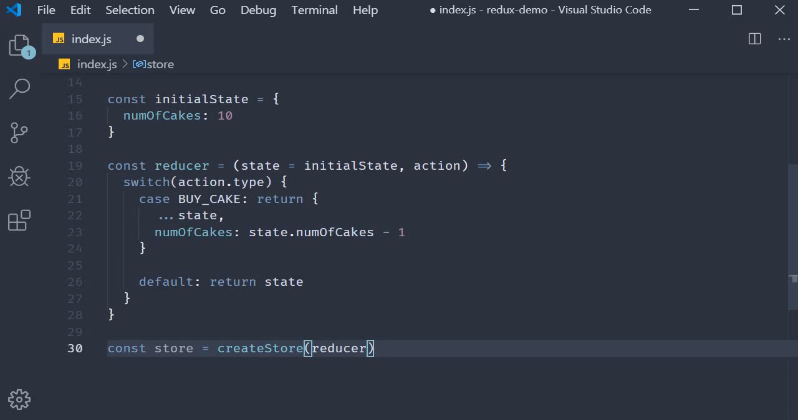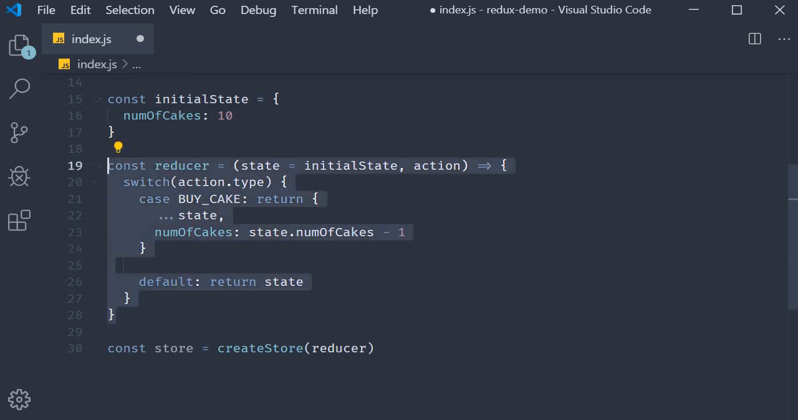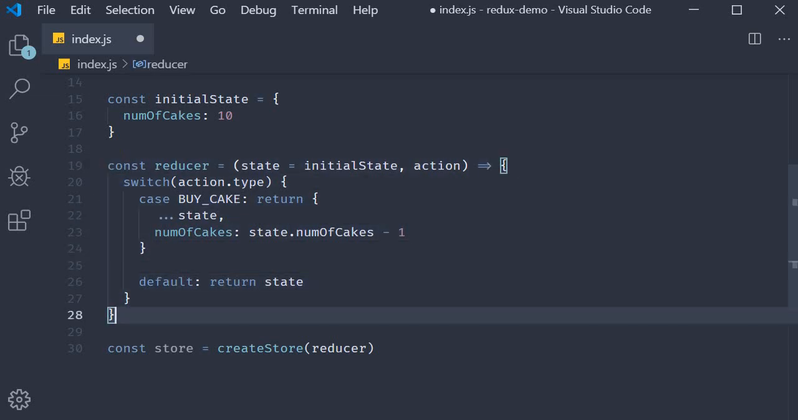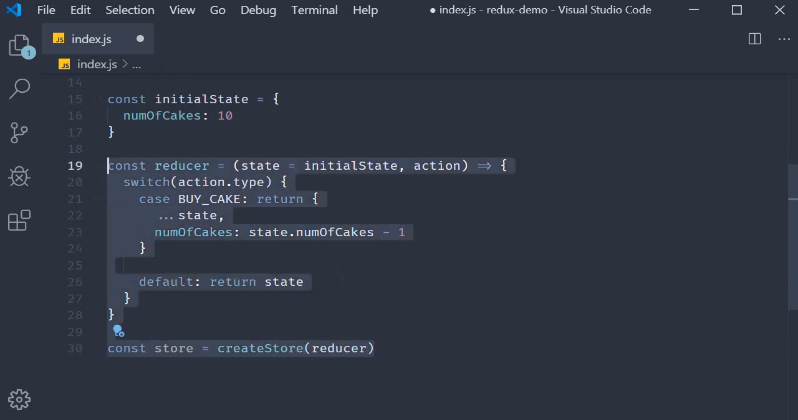The reducer function has the initial state of the application. This is required for the store to make the state transitions based on the actions received. So that is responsibility number one: the Redux store holding the application state.